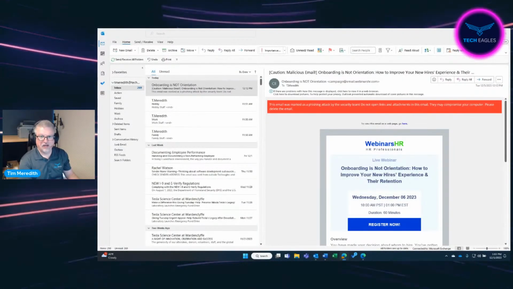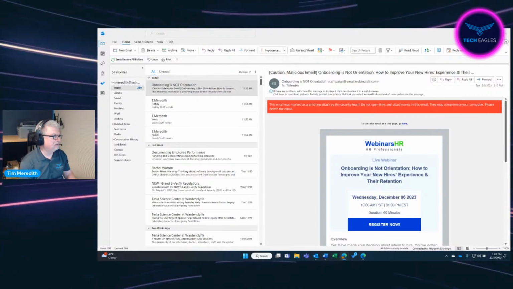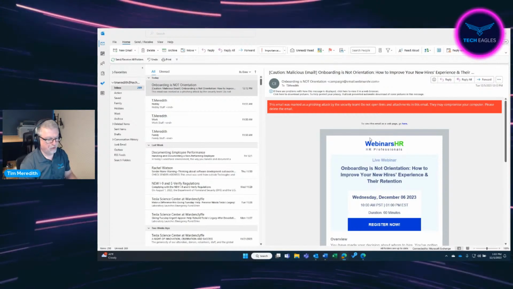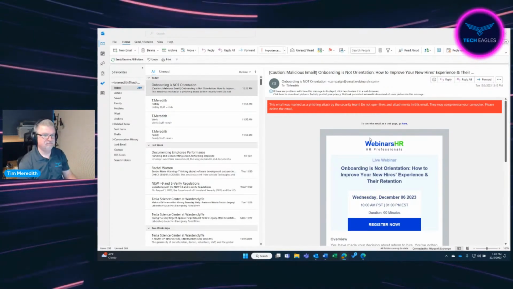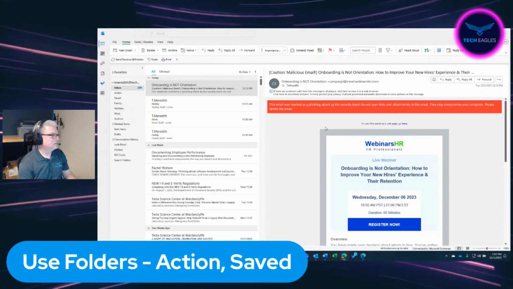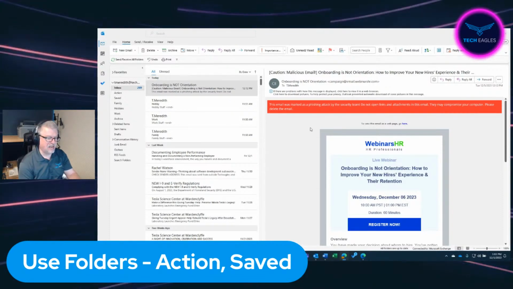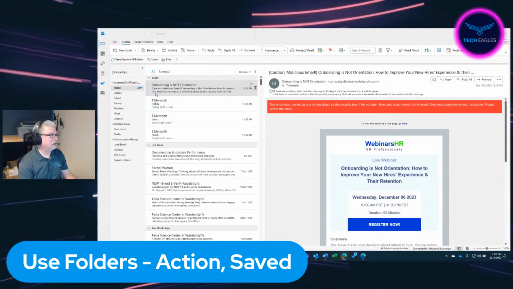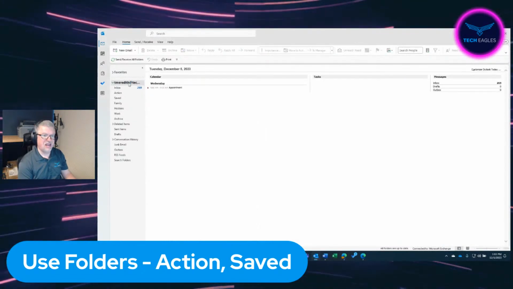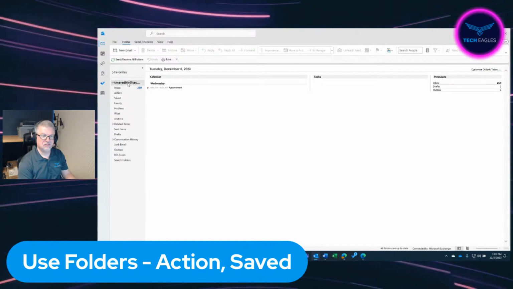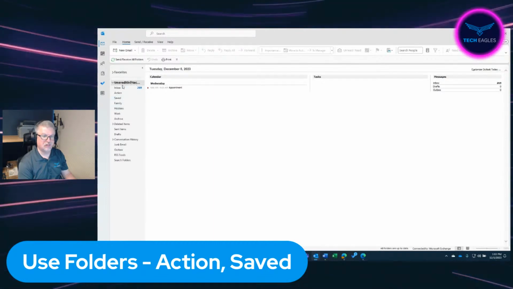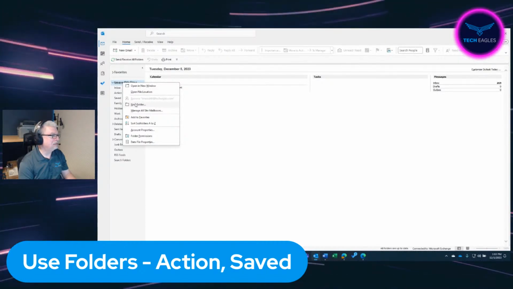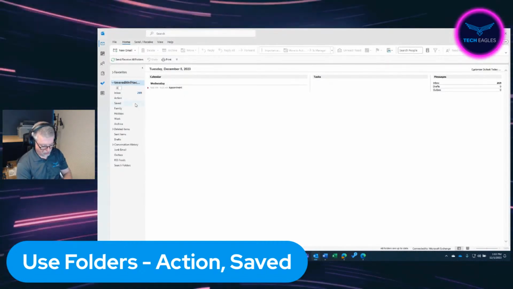So this is my Outlook right here, just a standard Outlook. And the first tip I'm going to share is use folders: action, saved. I love making folders called action and saved and using that. I'm going to go up here to my account name. This is your account name, with all your folders under that. So I'm going to right click on my account name and create a new folder and call it action.